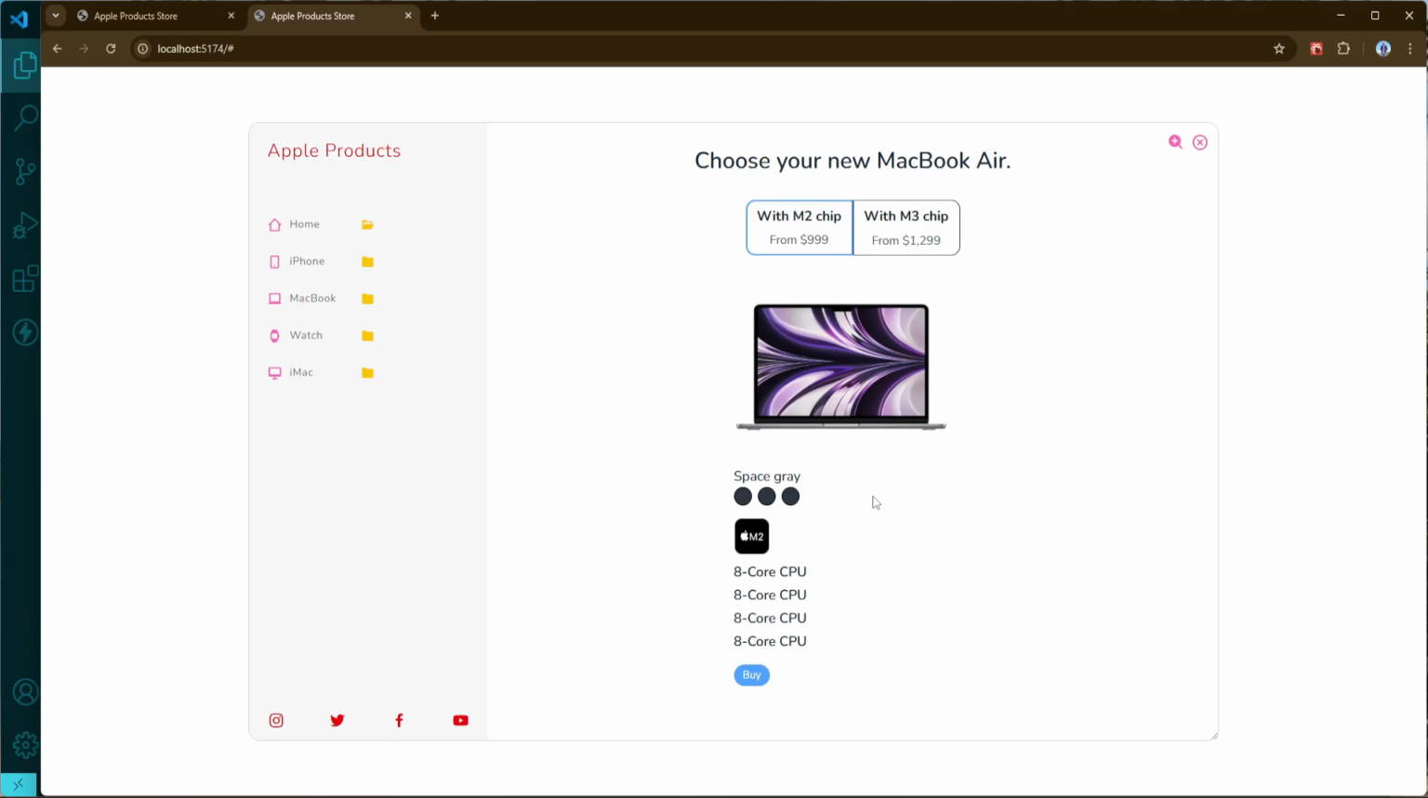Alright, now that we have successfully made our MacBook model selection dynamic, it's time to take care of the color selection. Right now, as you see, the color selection buttons are hard-coded, meaning no matter which model we select, the color buttons remain the same and don't affect the displayed MacBook image. Our goal here is to dynamically render the color buttons based on the available colors of the selected MacBook and allow users to click on them to update the displayed image.